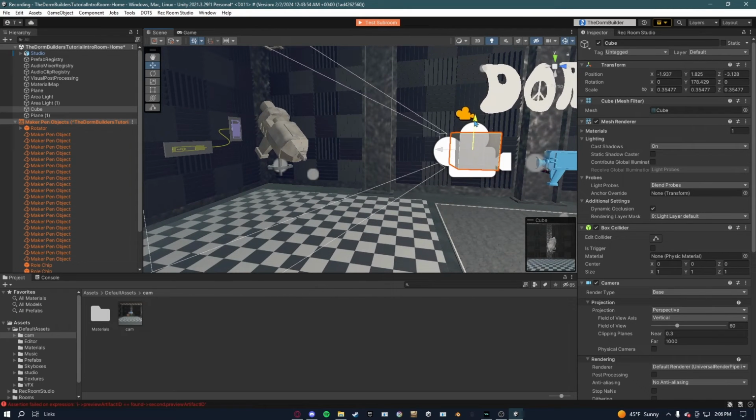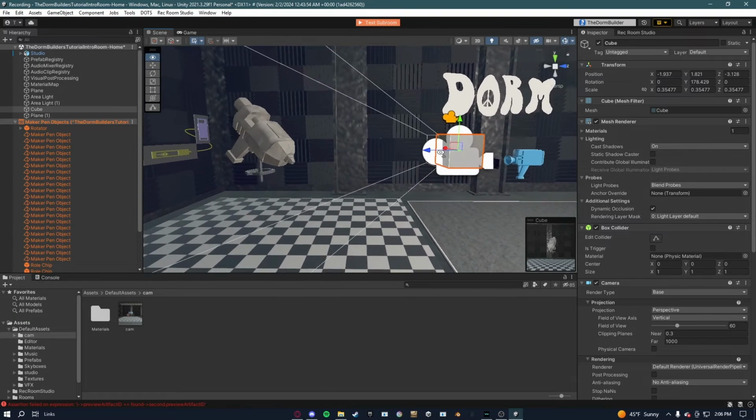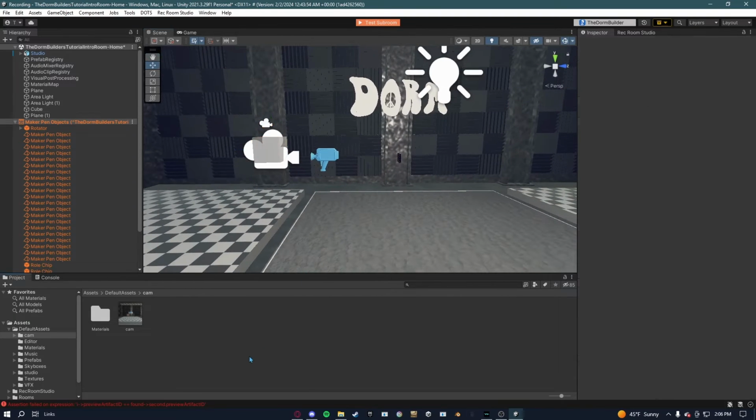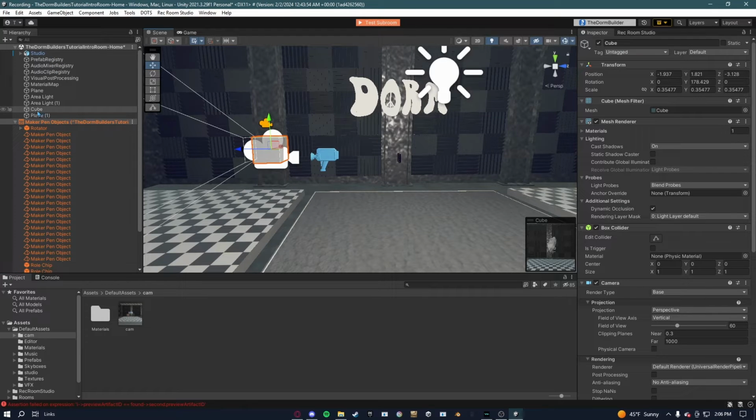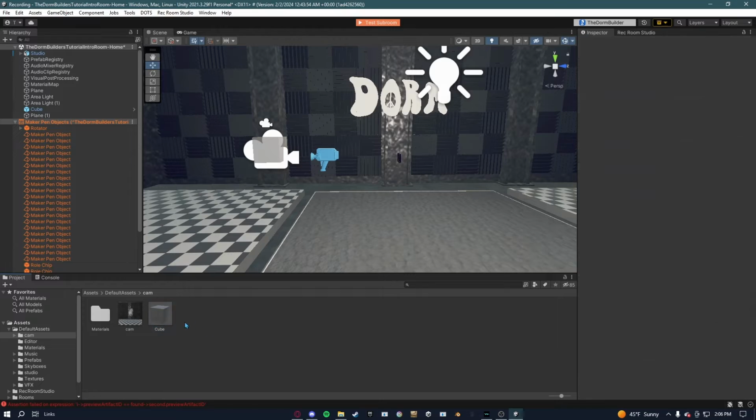I'm going to drag it up so it's pretty much at direct level with the maker pen. Now, to actually make it so we can export this, we want to click on this. You need to make it a prefab and then a Rec Room object so it can be interacted with the maker pen. So you want to drag and drop in here. This will make a prefab of your camera.